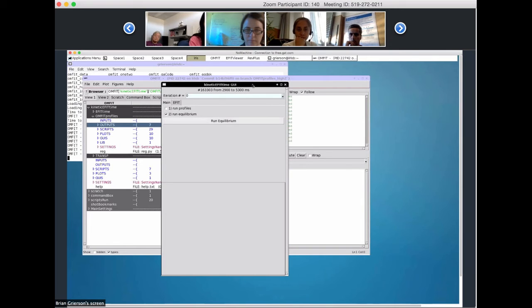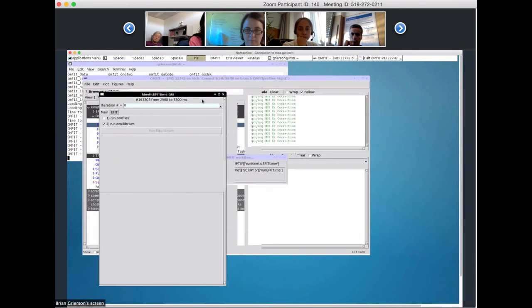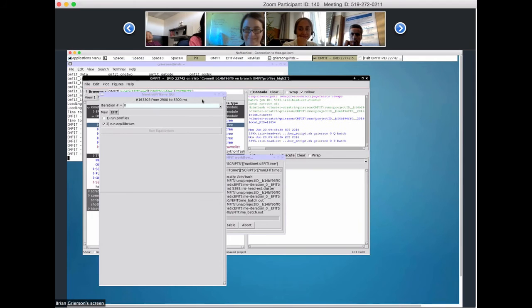So here we go. I'm going to now run an EFIT for this shot from 2900 to 5300 milliseconds in 100 millisecond steps. So cross your fingers. I did this yesterday and it worked. Okay. This will take a second because it does have to run many equilibria. So this is a good time, maybe, if anyone has any burning questions, to jump in and ask something.